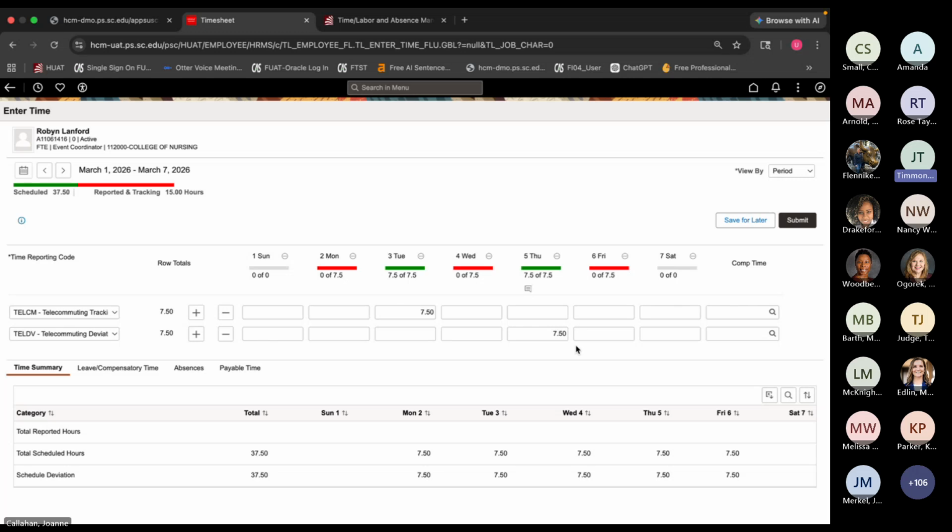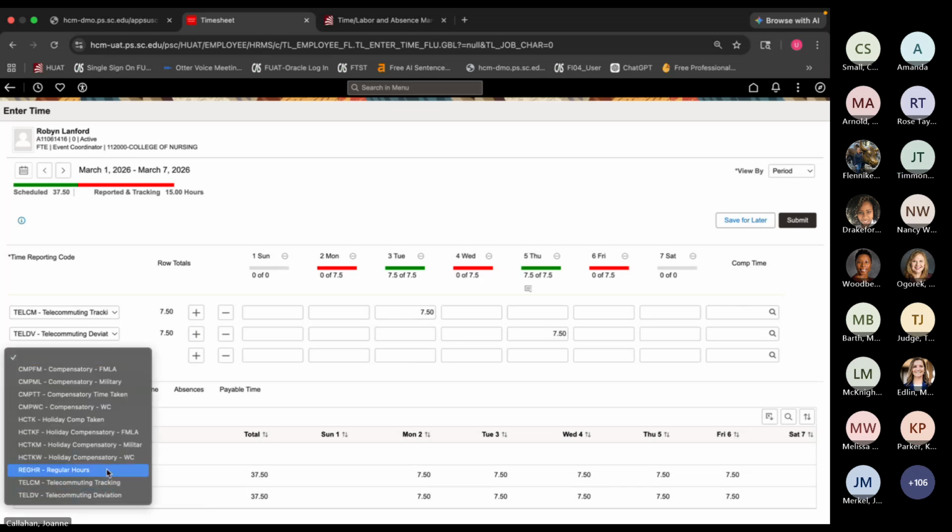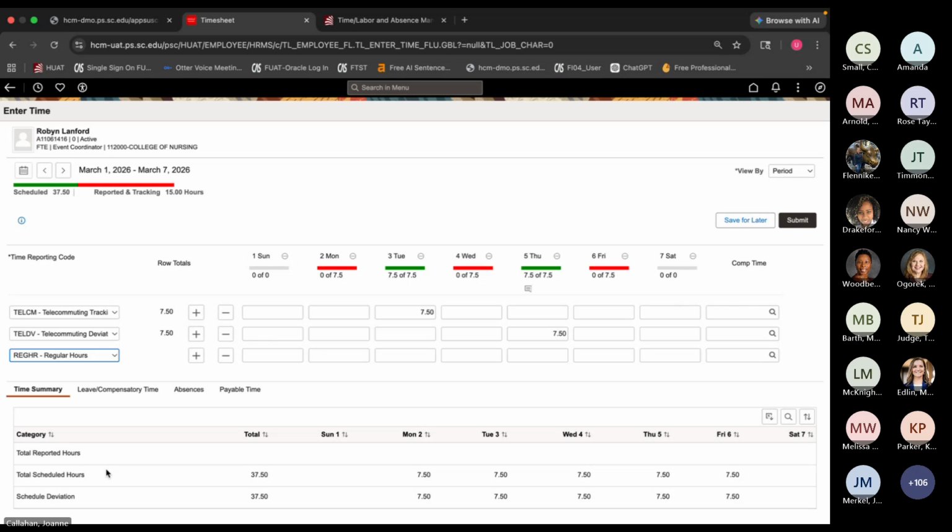A non-exempt employee is required to submit time each week for all hours of work. To complete the timesheet with the regular work hours, we're going to select the plus icon, select the reg hour, TRSC, and then enter hours worked for the week. Once this is completed, we're going to click the Submit button to submit the timesheet for approval.